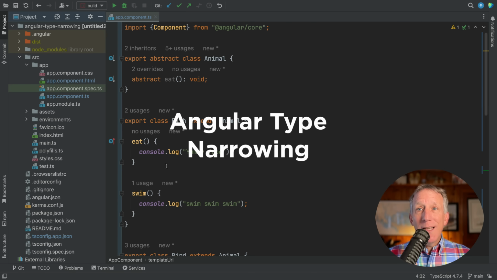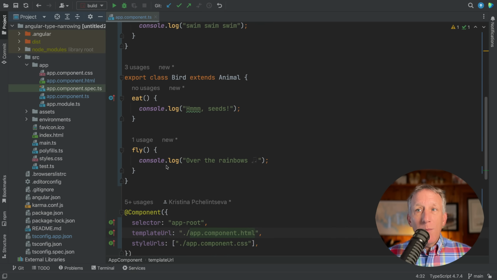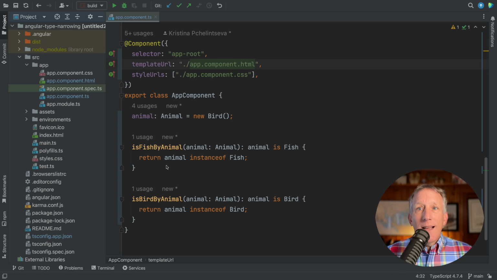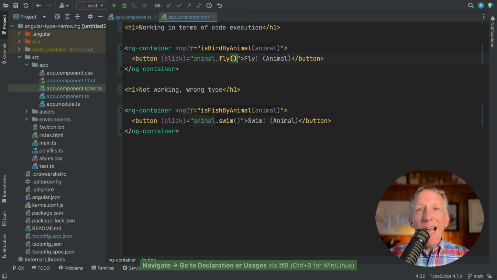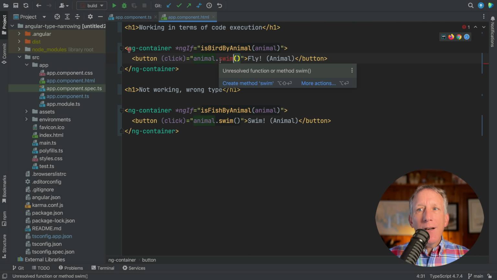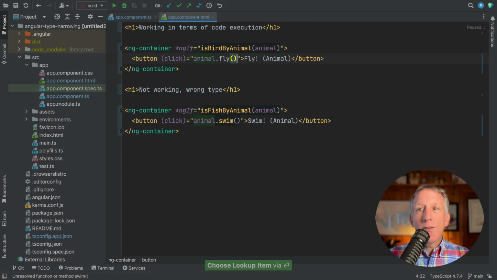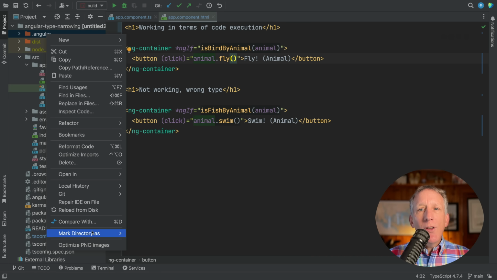Angular gets some love in WebStorm 2022.3. In TypeScript, you might have some abstract and concrete classes and some methods to distinguish them. We've added support for type narrowing in Angular templates, which will provide more precise type information, warnings, and better code completion suggestions. Additionally, WebStorm now excludes the .angular cache folder from global searches to help provide better search results.